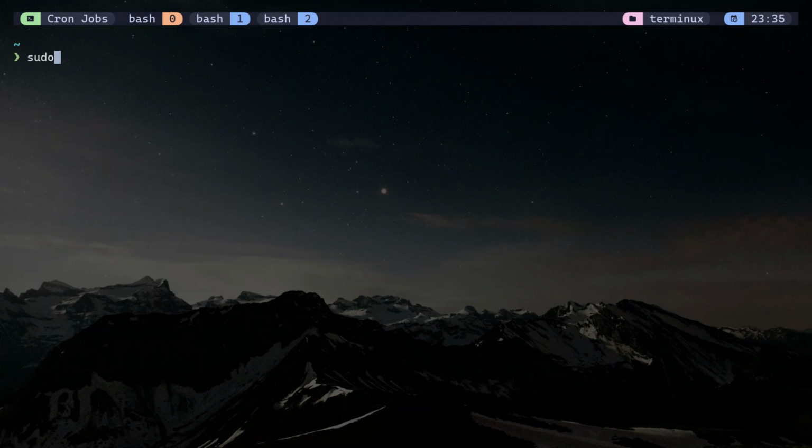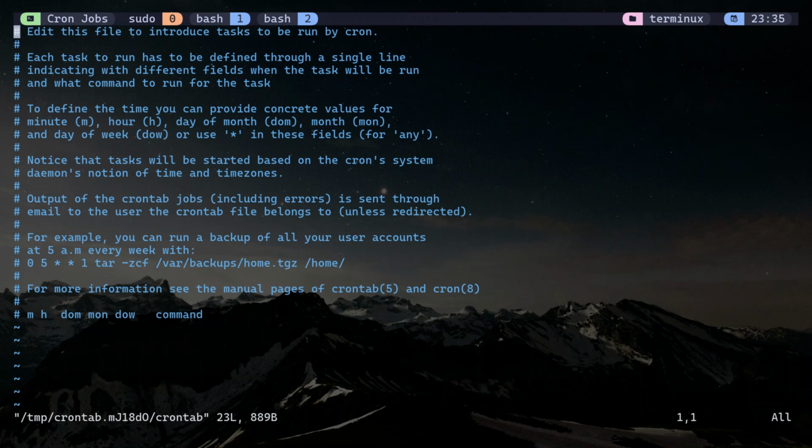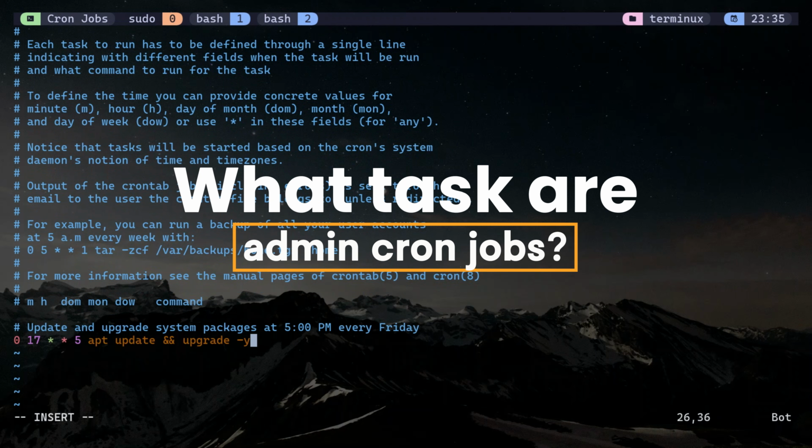You may have noticed that none of the previous Cron jobs required sudo. That's because we have been focusing on user-specific tasks. But now, it's time to talk about admin cron jobs, tasks that require elevated privileges to manage your system. These are configured with sudo crontab -e, opening a separate cron file specifically for admin level jobs. So what kind of tasks fall under this category?